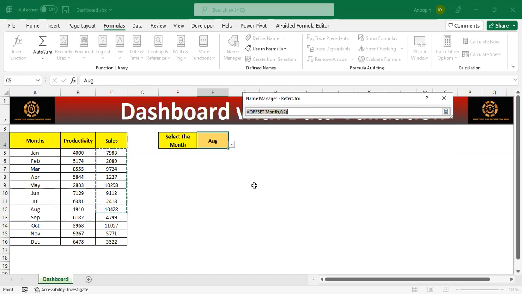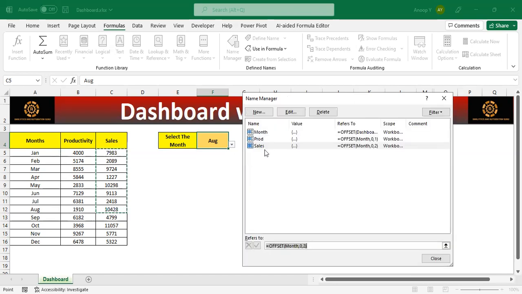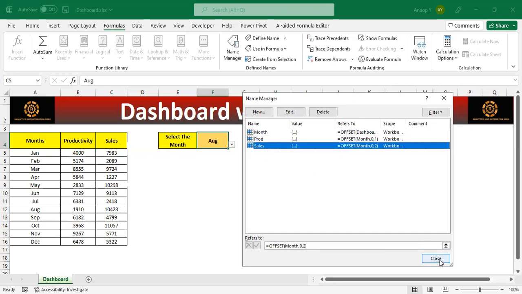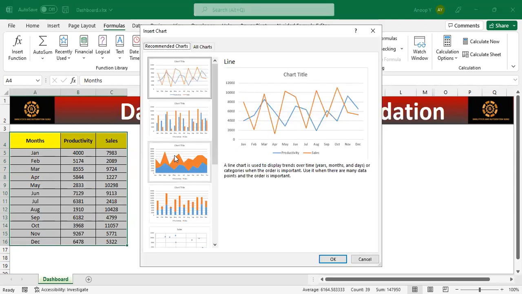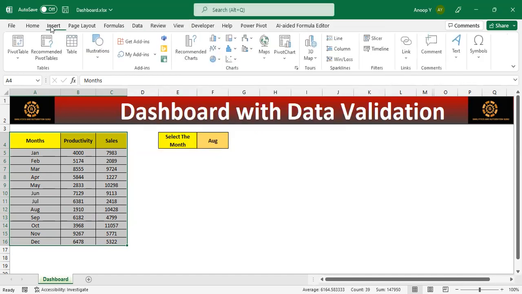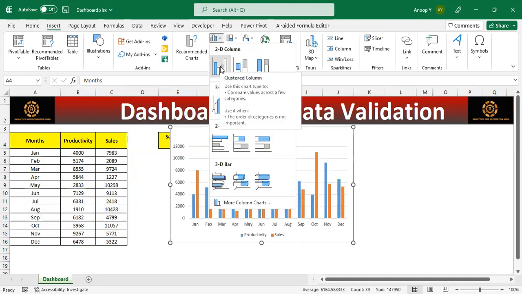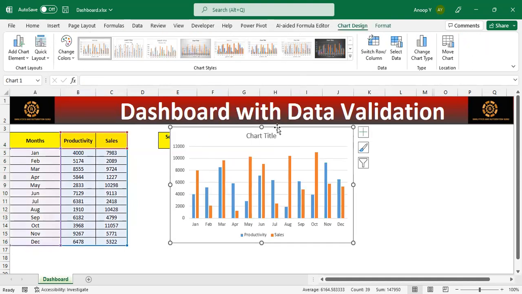So my name manager is created for month, productivity, and sales. Now I can close this name manager window. Now I will create the graph. I will select this entire data, and I have just pressed the shortcut key Alt-IH, or you can go into the Insert tab, and here you can see the graph. So I have created this graph here.